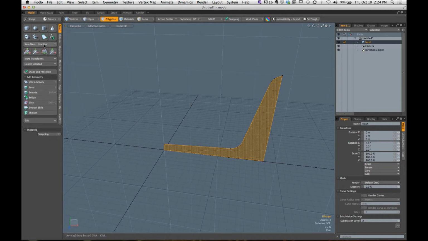You can find the radial sweep tool by going into your duplication tools. And you've probably already noticed that it's the first one in the list, right there.